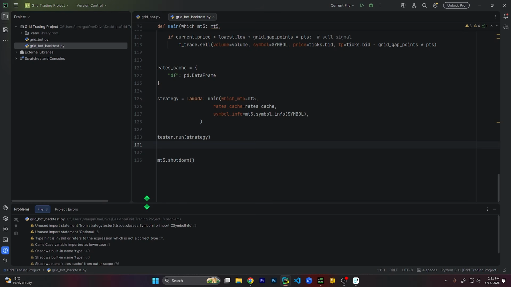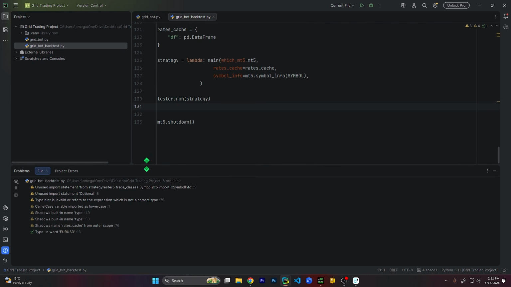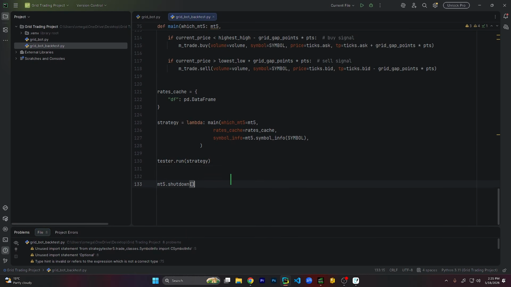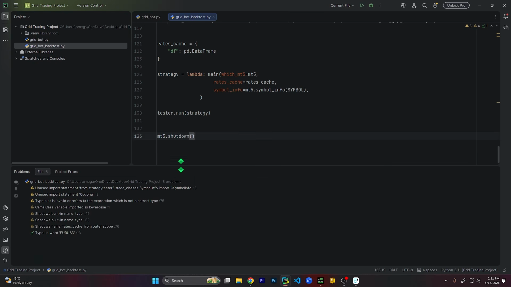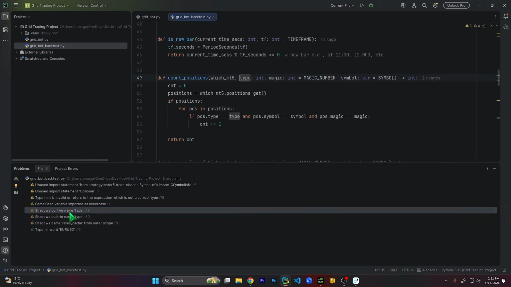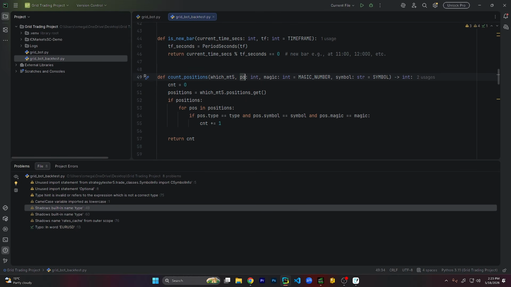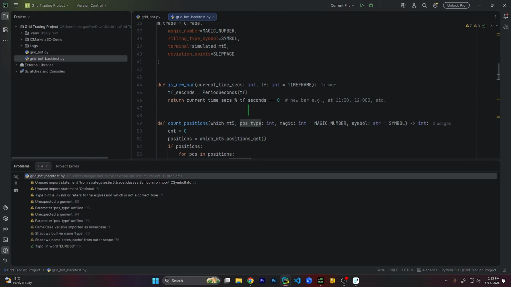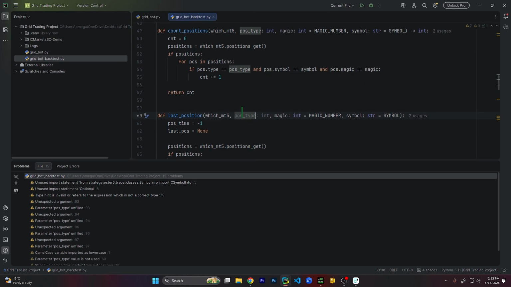Let's check if we have some errors. Okay, we're just having some warnings for the unused statements. Nothing to worry about for now. It says shadows built-in name type. Okay, so let's just change the type. Let's change it to position POS underscore type and replace the existence of type with it. Also defined it here.